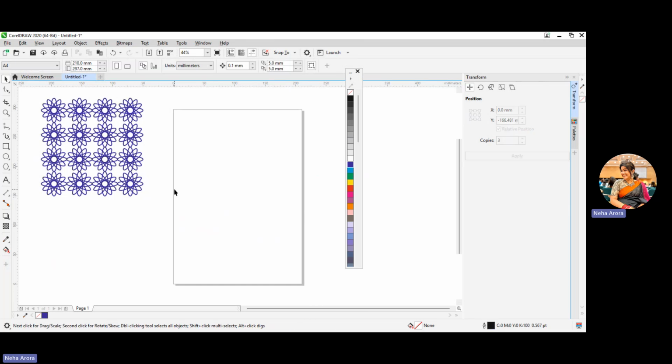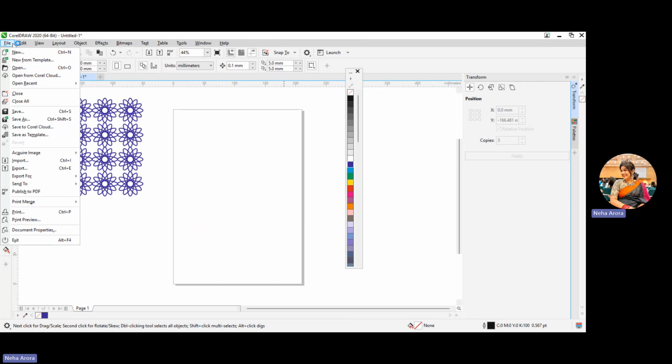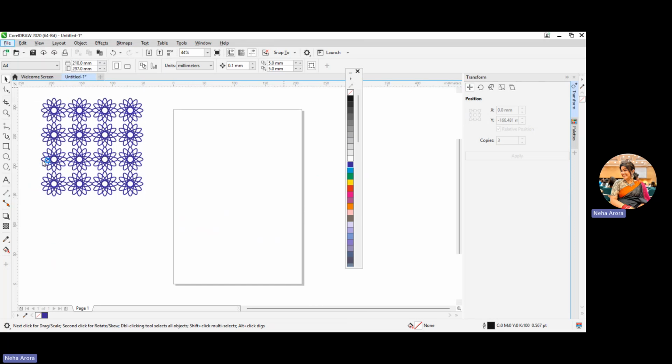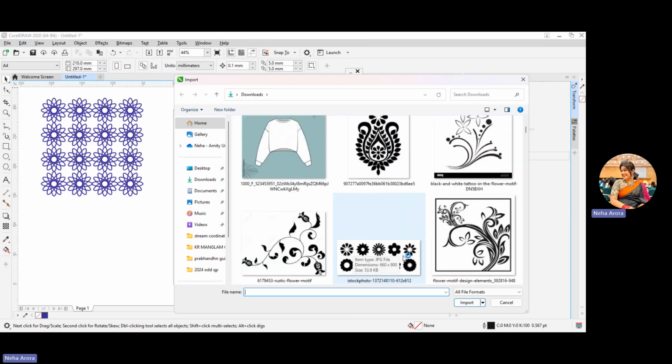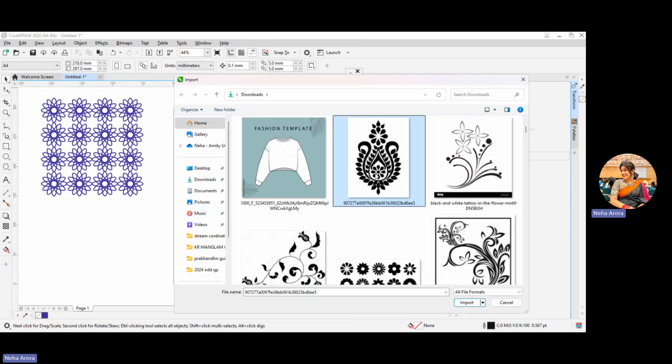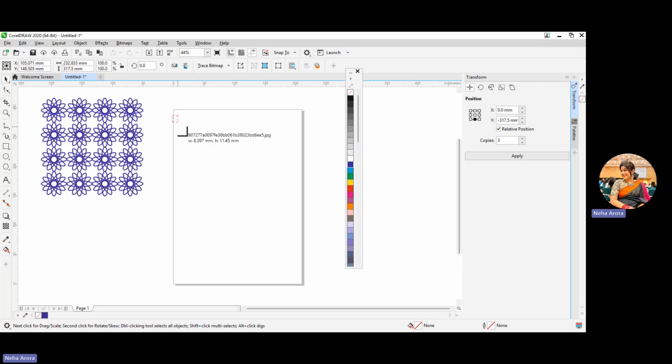Now we are going to make it with the quick trace method. In the quick trace method, you need to click on the File section and then import any motif which should be downloaded in your download section. According to this, we can click on any of the samples, and for that you have to download the motif or any print and then import it. For example, I am importing this image which I have already downloaded in my system.